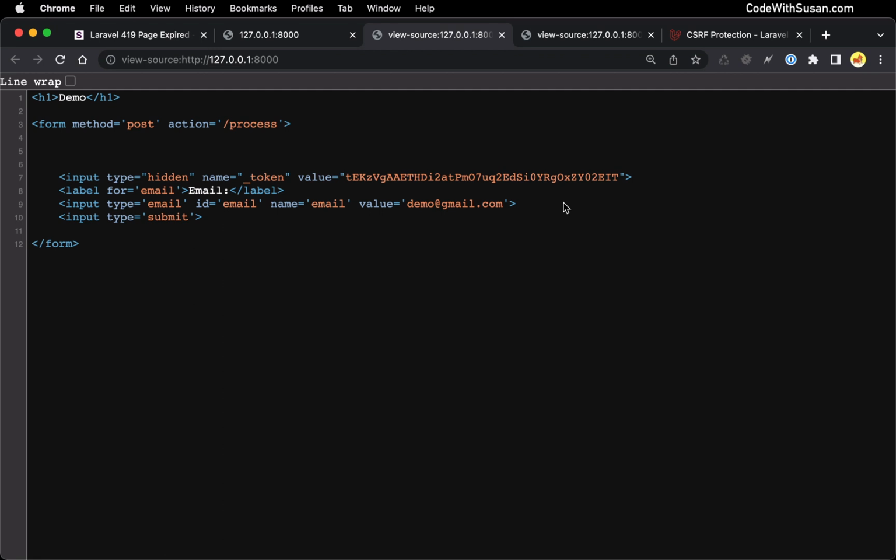Now, to wrap up this discussion, I want to leave you with a couple miscellaneous points. Point number one is that this whole CSRF system within Laravel only applies when you're submitting forms via POST. If you're submitting a form via GET, you don't need a CSRF token. It's not something that's going to be checked.